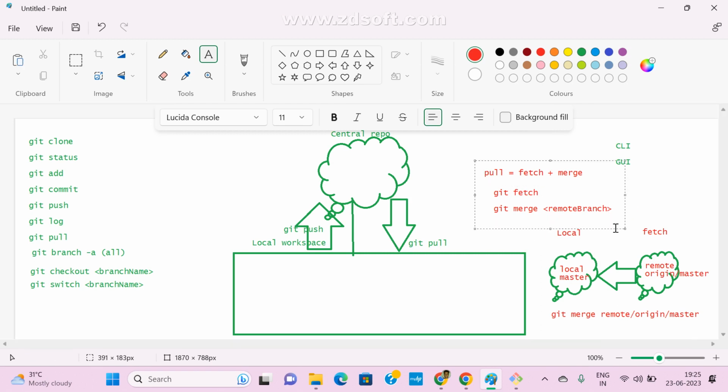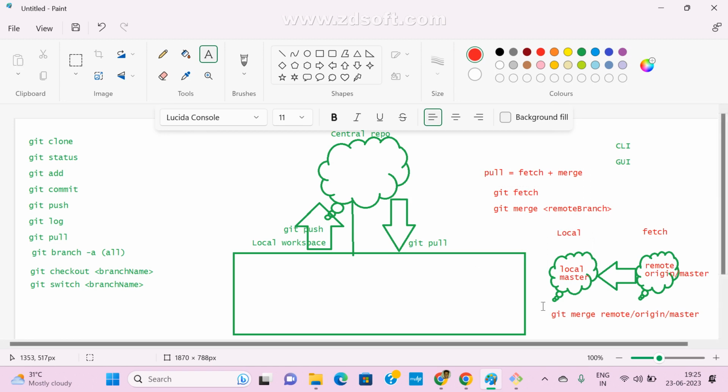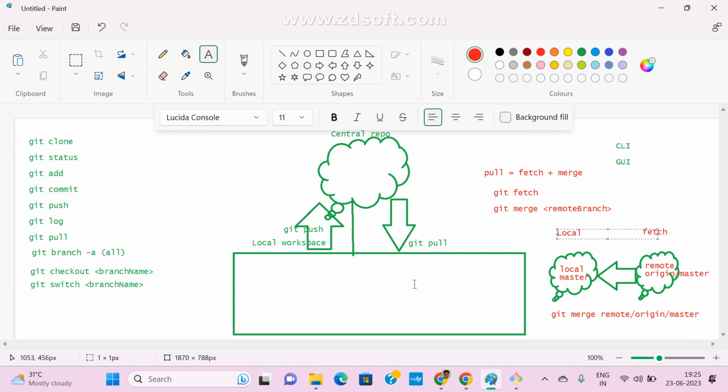Okay. So now see here how to use the git merge command. Anyway, you have a doubt, right? Now directly come to the git merge command.